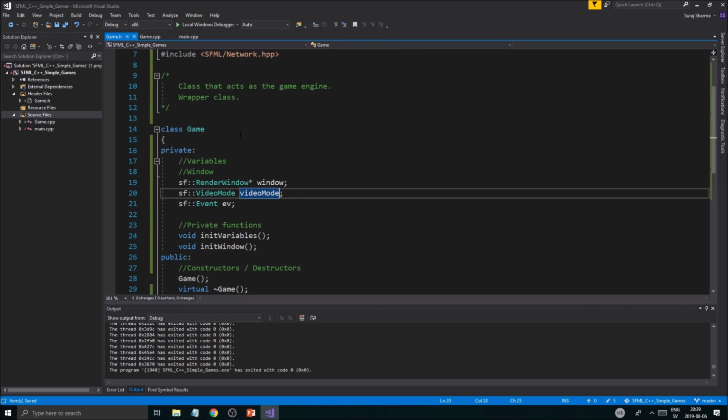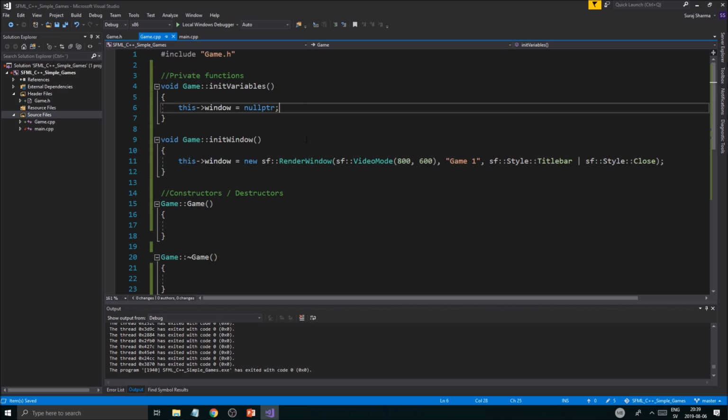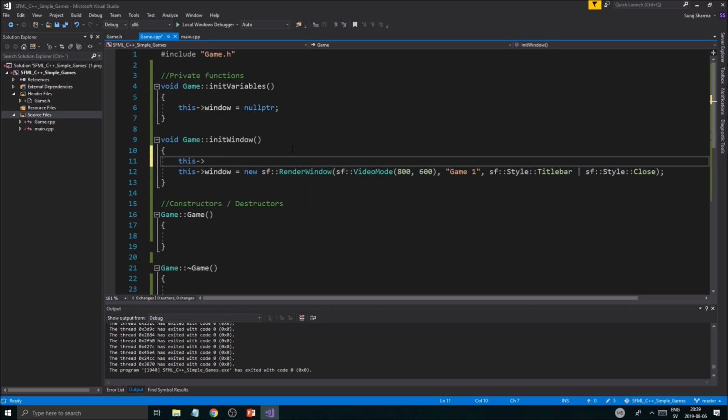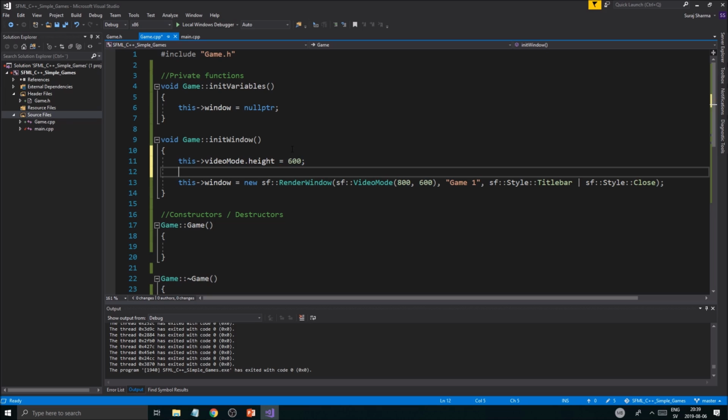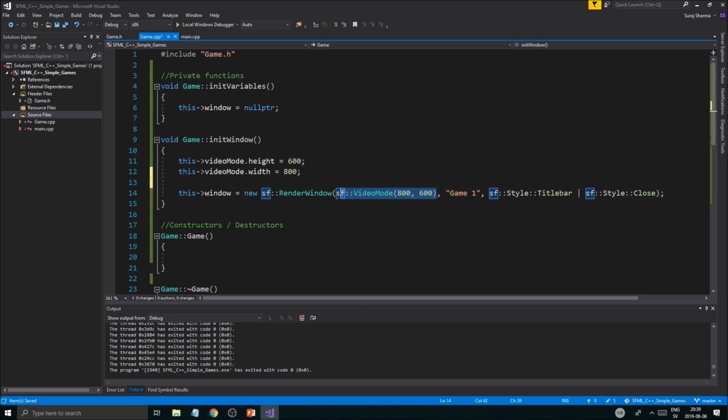All right. And then if we go into game.cpp, in init window, this video mode equals, or here, you can set the height to 800, to what was it, 600, and this video mode dot width equals 800. Okay, and instead of using a temporary one here, we can use our class's variable, this video mode. So we're going to use our own, and we can change this and do stuff with it. So we can use this later to see how big our window is if we don't want to directly use the window.